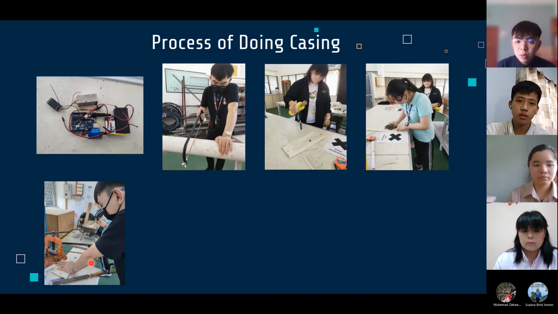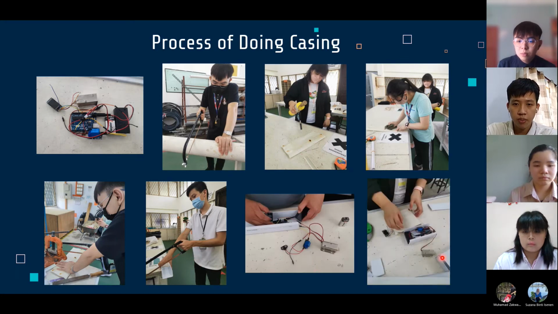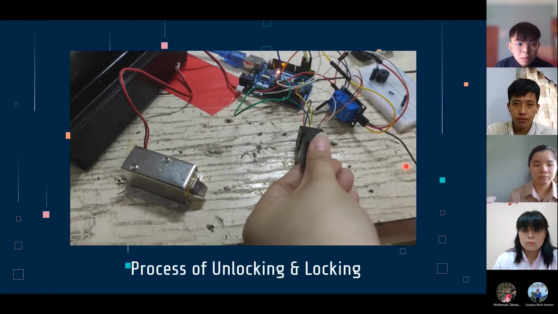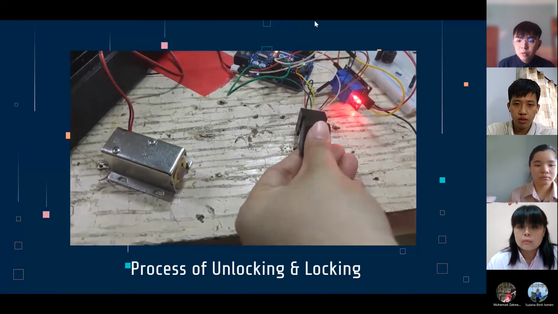After that, we cut the trunking pipe to the same size as the UPVC, and then we install the fingerprint module into the trunking pipe and stick it to the U-shaped UPVC pipe. Next, this is the process of unlocking and locking by using fingerprint.